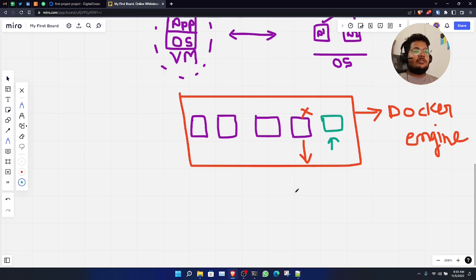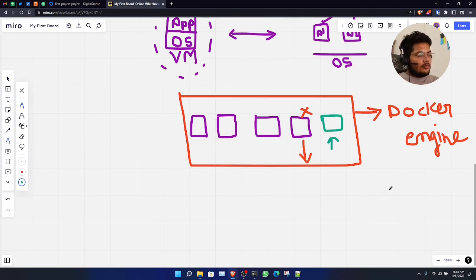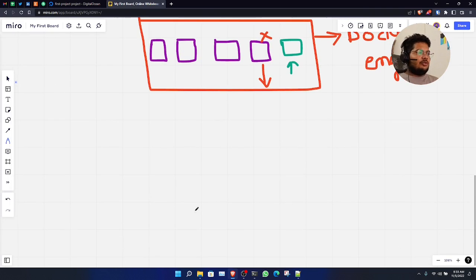Okay, this is the one part. And in order to understand it better, let's suppose you are a kid. You have your box of toys.